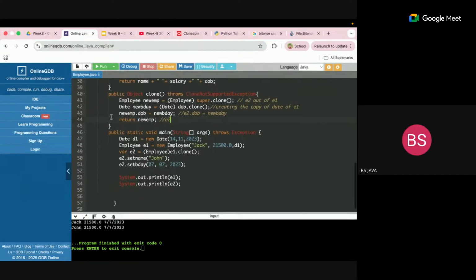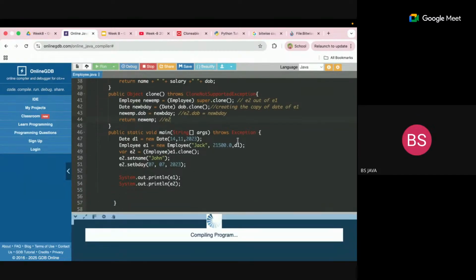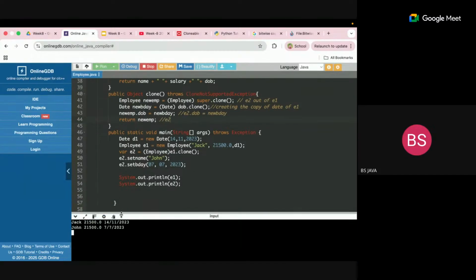I'll just run this and I'll also show it in Python Tutor, okay? So you see here, same thing. Here we have a date object, employee E1 with the name, salary and D1. We are creating E2 out of E1 with E1.clone. We are calling the clone method and setting the name of E2, setting the birthday, printing E1 and E2. And now if you see, the date is not affected in E1 when you change it in E2.